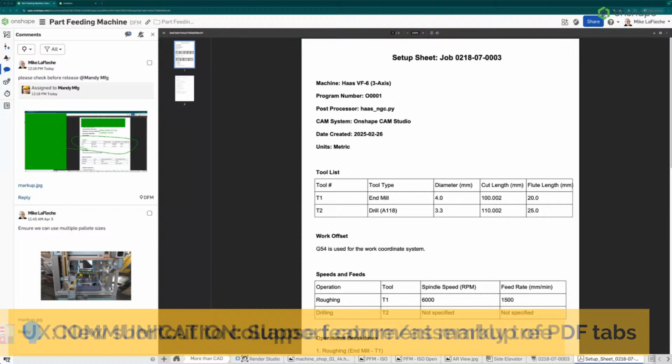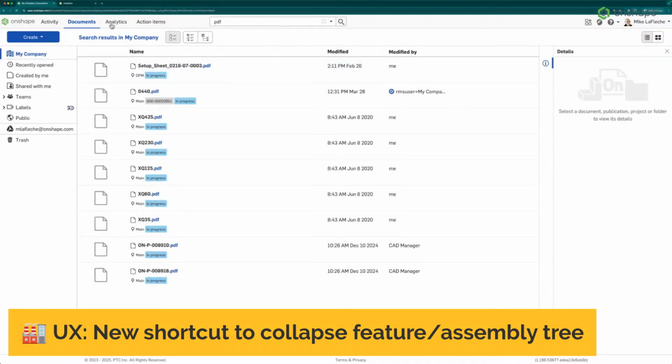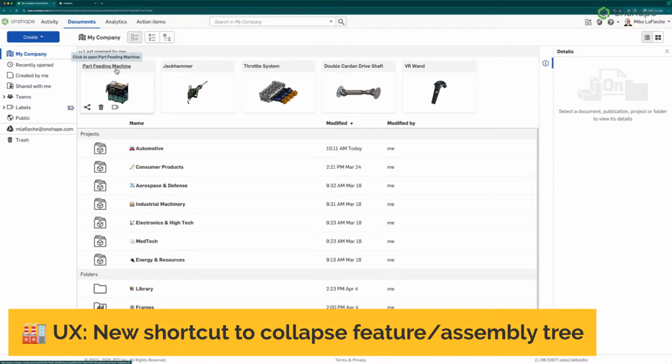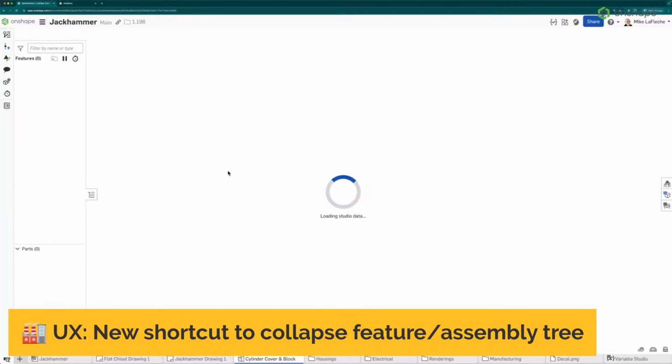Let's see. Another improvement that received a couple of questions was a new shortcut to collapse the feature tree or the assembly tree. Let's try to show that live here. I think the Jackhammer has a bunch of folders at the top level here.